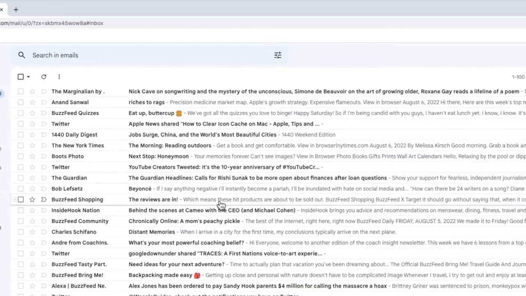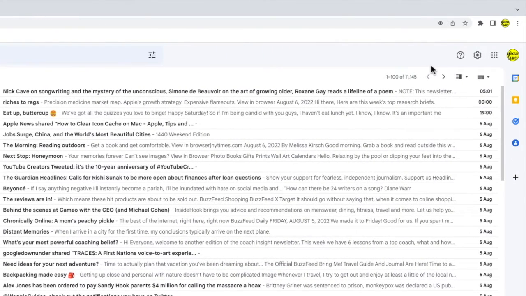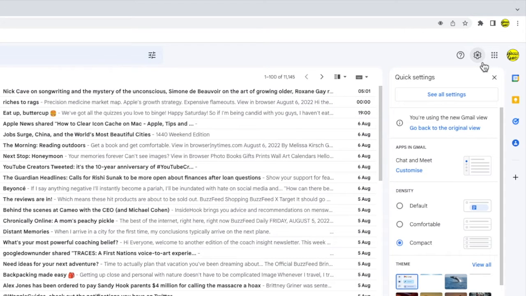I'll move my mouse to the top right of the inbox, and I'll click on the cog or gear icon to open the settings section. I want to dive into the detailed settings of Gmail. So to do that, I'll click on the large See All Settings button to open that page.